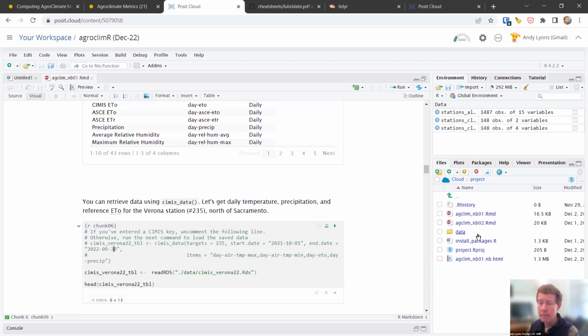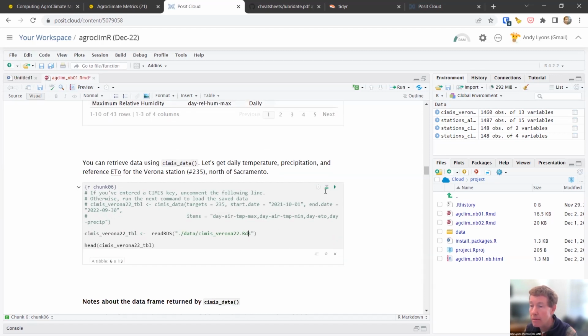So in the next code chunk, we'll come down to code chunk number 6 and run it. And what we're doing here, you can look at the lines that are commented out because again, we don't have an API key for CIMIS loaded up. We're using the CIMIS data function from the CIMIS package, and you can see the arguments for it. It includes the number of one of the stations. We're using the Verona station, which is north of Sacramento. The items, those are the weather variables that we want to get back, and then the start date and the end date in a well-formatted character value. All right, so go ahead and run code chunk number 6 if you haven't already.